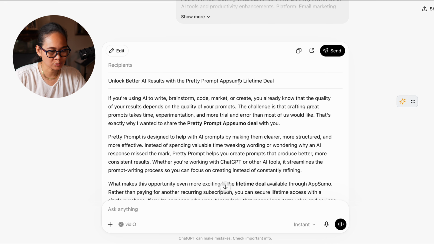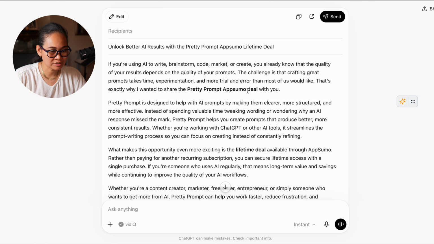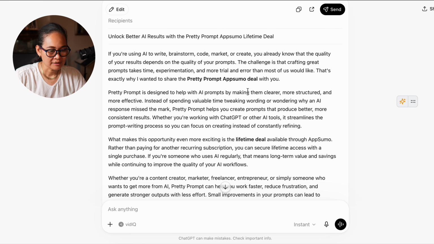Unlock better AI results with the Pretty Prompt AppSumo lifetime deal. If you're using AI to write, brainstorm, code, market, or create, you already know that the quality of your result depends on the quality of your prompts. That is so true. Just like what we're doing right now. The challenge is that crafting great prompts takes time, experimentation, and more trial and error than most of us would like. That's exactly why I wanted to share the Pretty Prompt AppSumo deal with you. Yes, it really saves us credit as well.